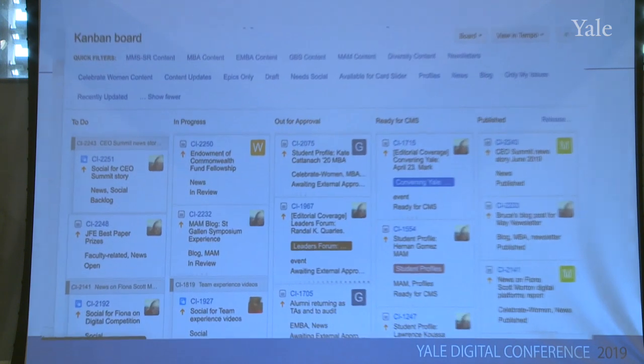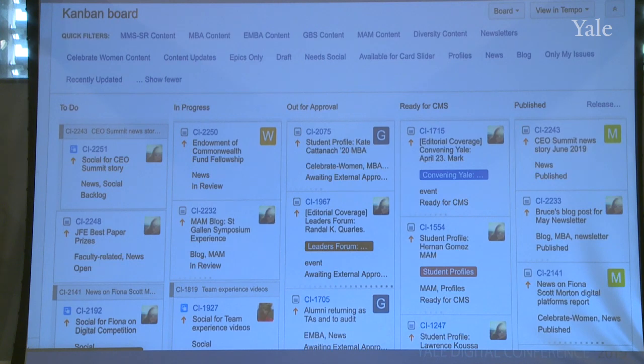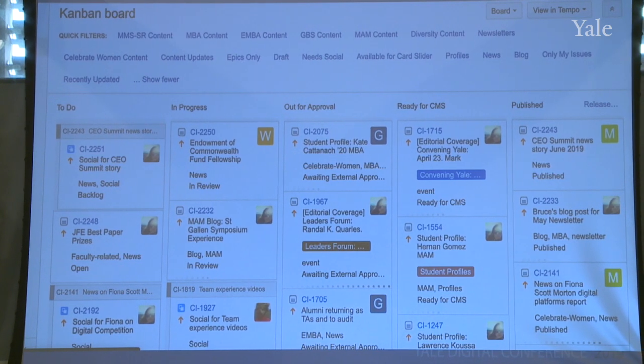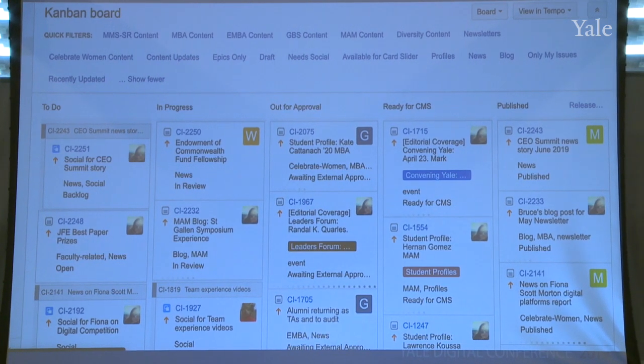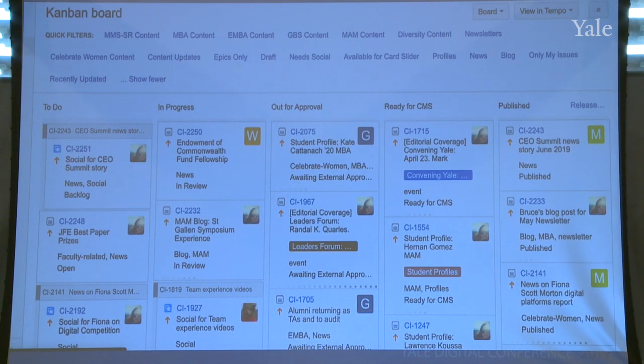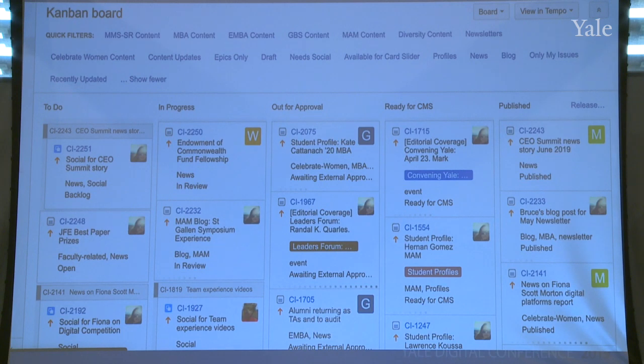And in terms of keeping it all organized, this is probably my favorite thing about JIRA. This is a Kanban. I don't know how many people are familiar with that. If you're not familiar with JIRA, I like to think of it as, I'm a very non-technical person, so I like to think of it as just kind of a blackboard where everything gets aggregated.